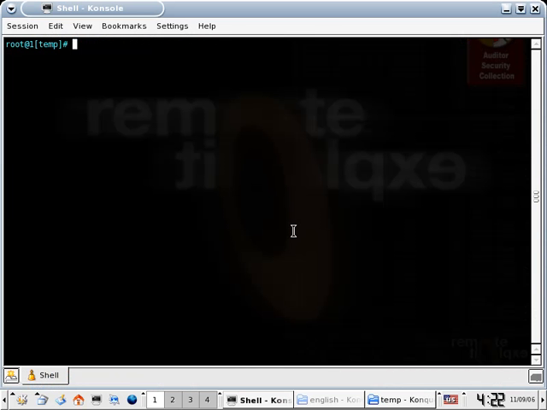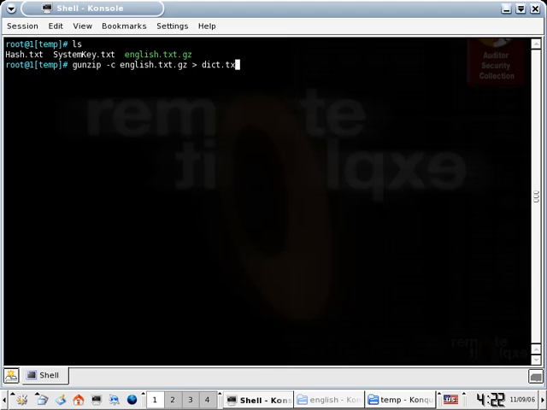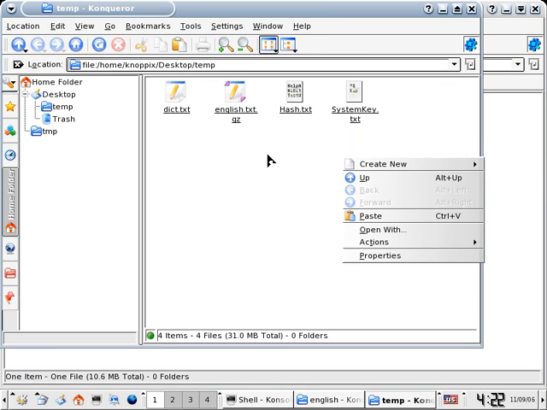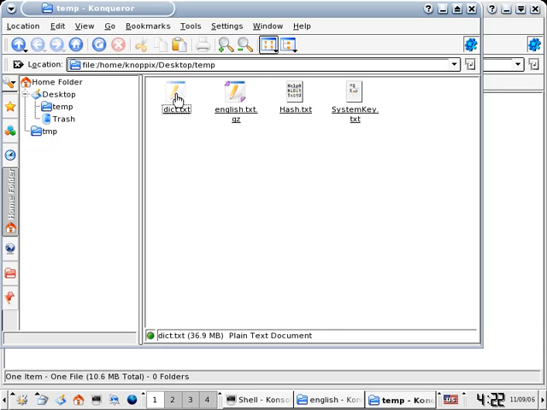Bring the shell back. And if we type ls, we can see that now there's a file called english.txt.gz. So in order to extract this and pipe the output into a file, we're going to use this command: gunzip -c english.txt.gz, pipe the output to dict.txt, so that's going to be our dictionary file. If I come back in here to the temp directory, I can see that we have an extra file, dict.txt, and it's a 36.9 megabyte file. I'm not going to open it and show it to you because it would take a while, but just trust me, there's a lot of words in that dictionary.